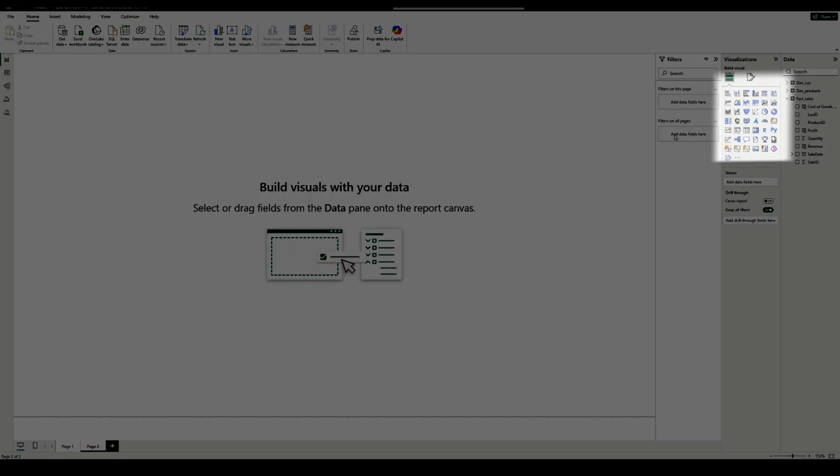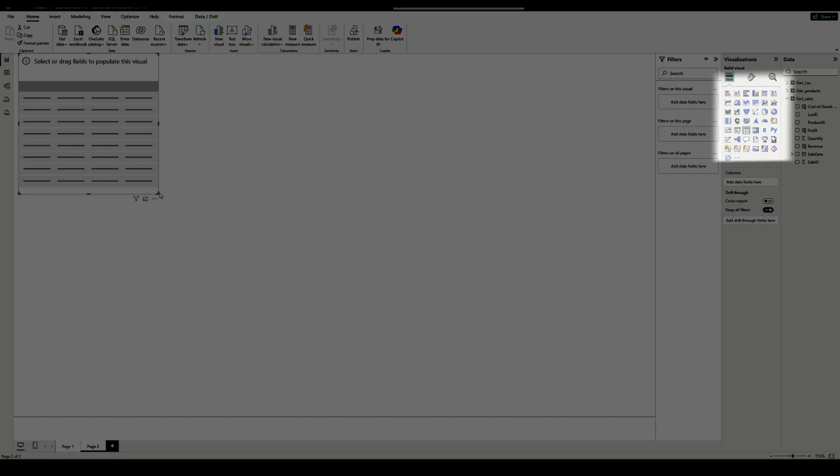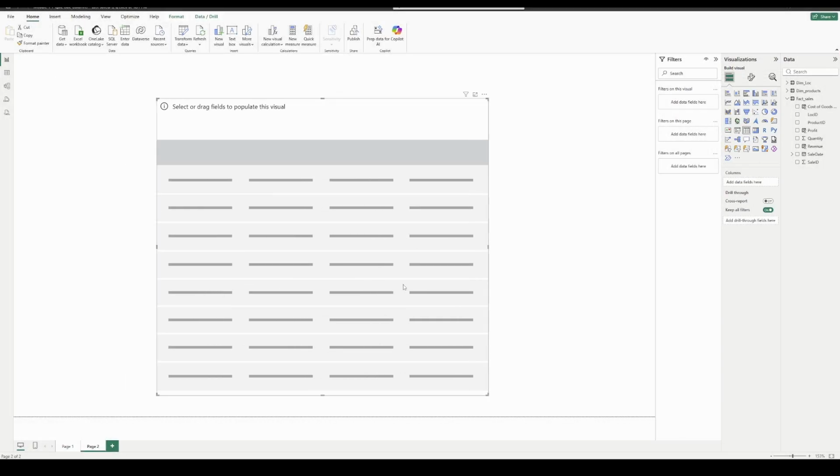We can create a table by clicking on the table icon in the visualizations pane. I'll resize the table and drag it to the middle of the canvas to make it easier for you to see what I am doing. Now, let's add some values to the table.